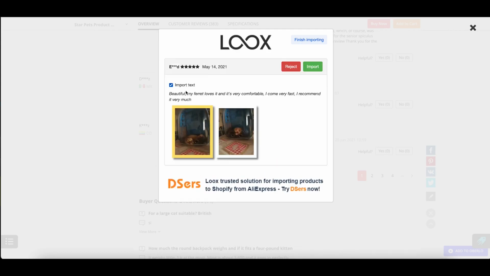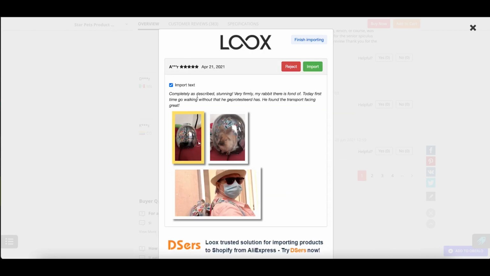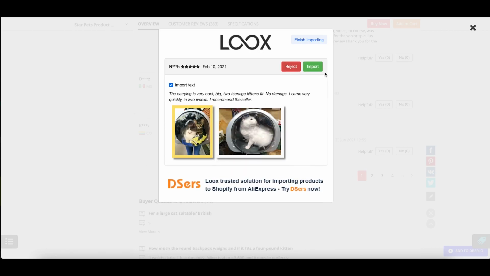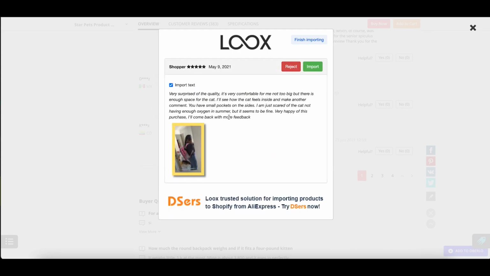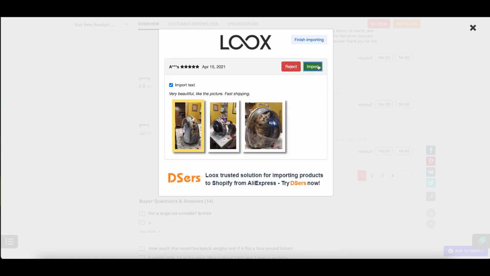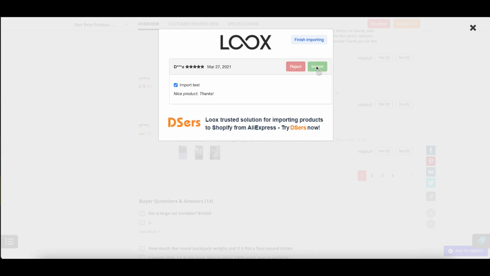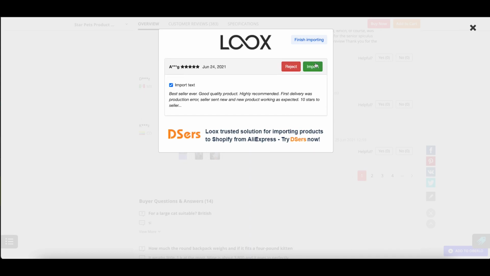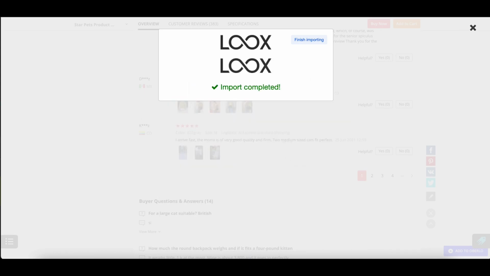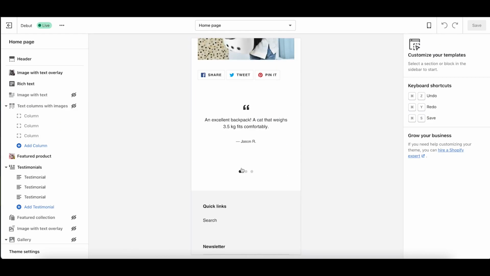You'll want to reject ones that are in different languages, ones that show the product in a bad light. Those are the ones you want to reject. You want to import the good ones. And then once that's all set, we're going to go back to our store. We're going to see the reviews there, and it's going to make the product page look that much better.